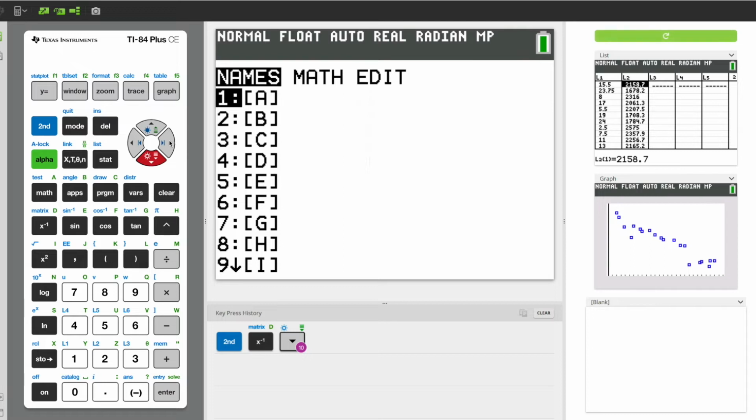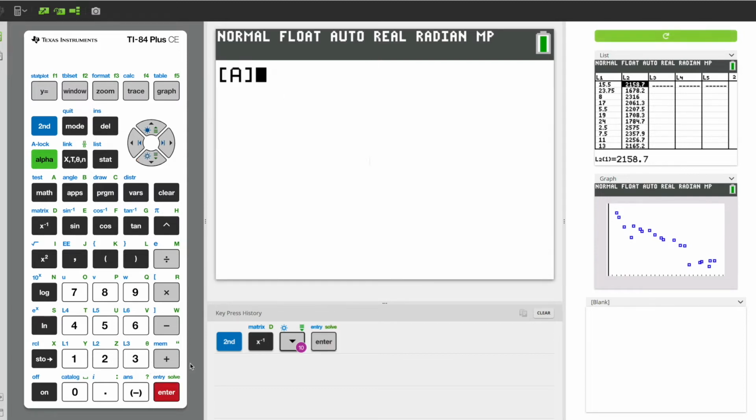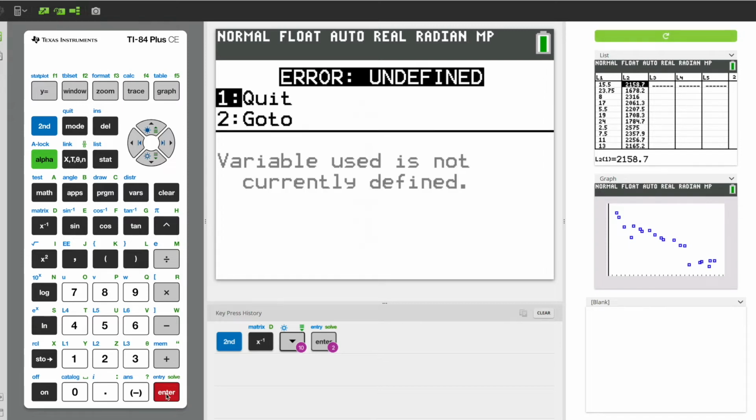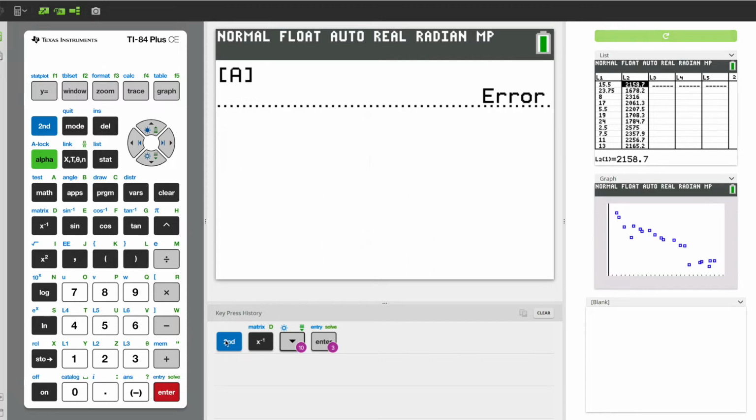But before we can do anything with it, let me show you what happens if we try to access a matrix variable before we've actually defined a matrix. And so I selected the A matrix, and if I press enter, it tells me that there's an error, that the variable has not been defined yet. And so let's go ahead and quit out of that.